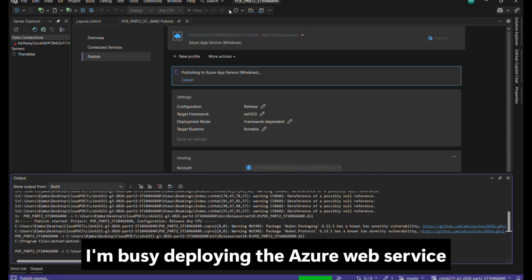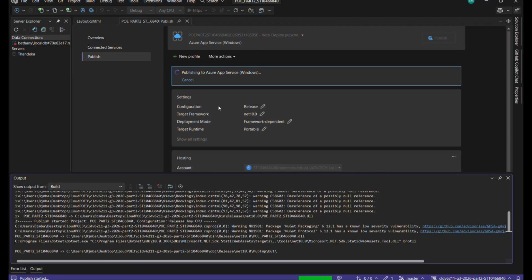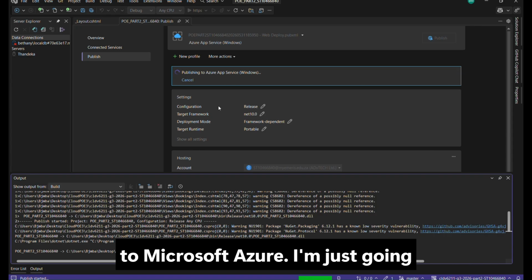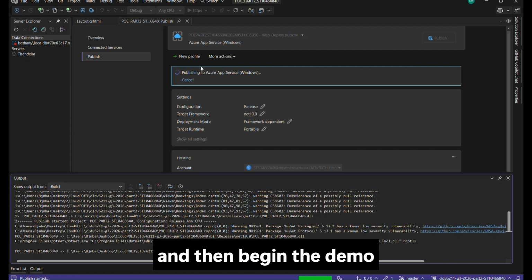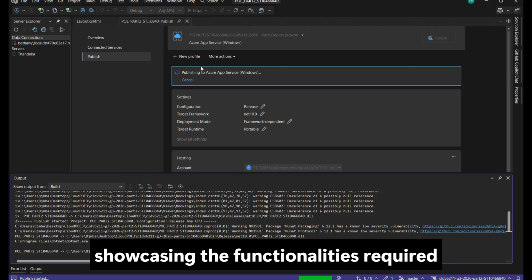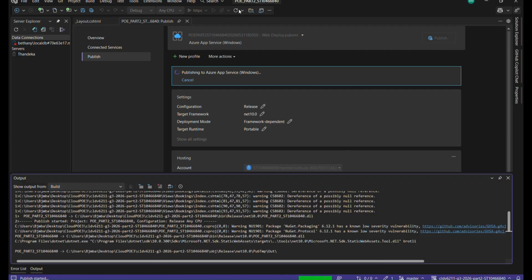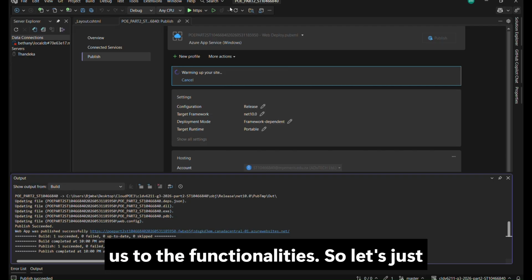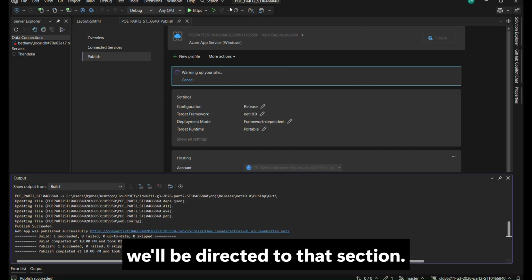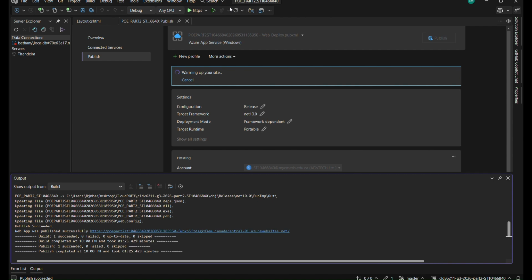I'm busy deploying the Azure Web Service to Microsoft Azure. I'm just going to wait for that process to continue, and then begin the demo showcasing the functionalities required for part 3 of the POE. Once the site is deployed, it will take us to the functionalities. So let's just give it a second to warm up, and then we'll be directed to that section.